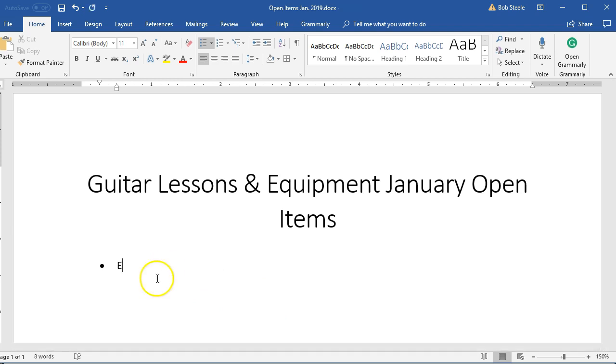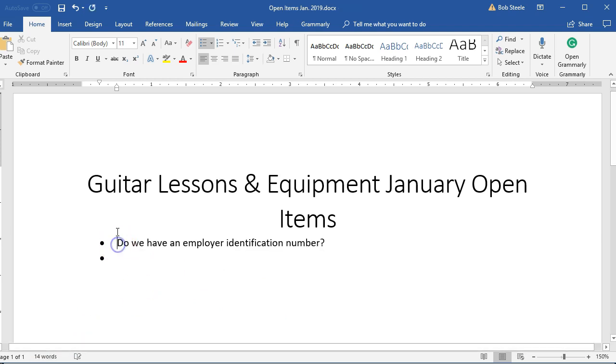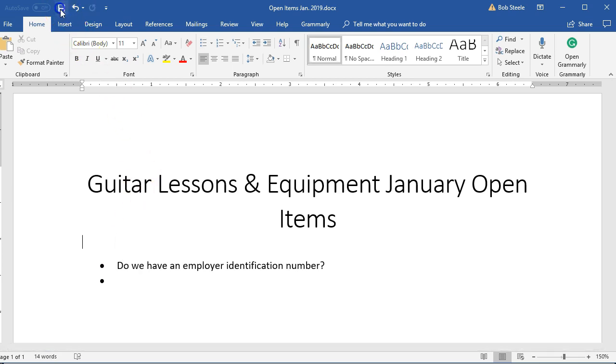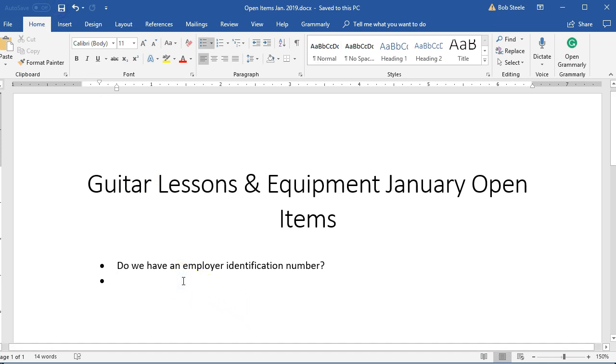and type in employer identification number. So this will be one of the questions we ask. So I'm just going to ask that question and say, hey, I set up the file without an employer identification number. If you have one, then we can enter that into the system.